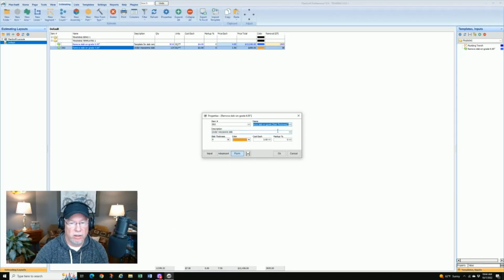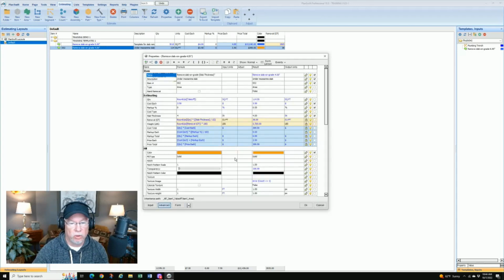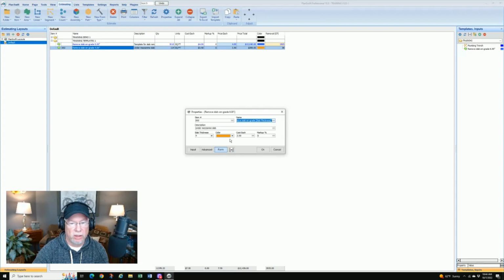And you can see there's our form now. And we can go into advanced, but we've created the form to look like that, so it'll pop up every time. And if I'm doing a new one, I can change the item number here. I can change the thicknesses. I can reuse this over and over till the cows come home.